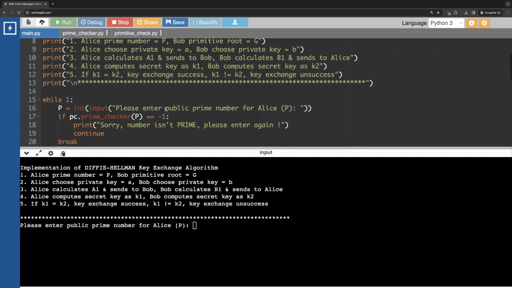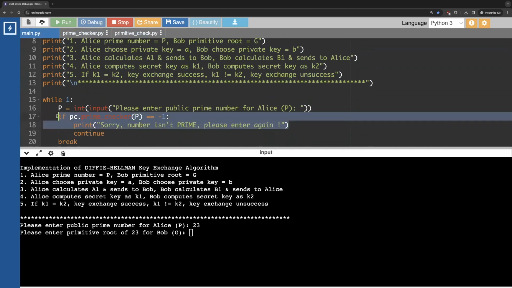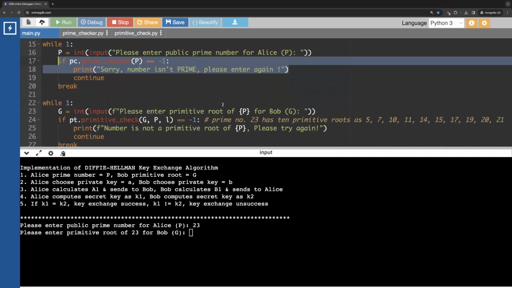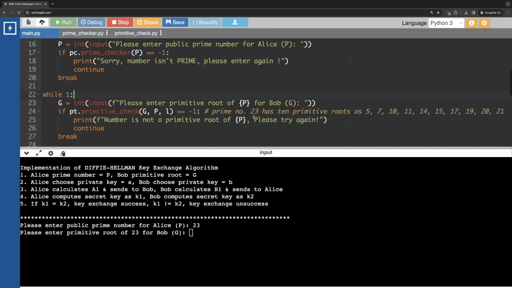Now the only thing is that please enter the public prime number for Alice. So here we have to enter the public prime number. So let's say enter 23, and then it asks for the primitive root of 23. If we don't enter, it will go ahead and check with the primitive checker which we have defined over here, but we have entered the prime number. For the sake of the comment, I have also put over here that the number 23 has 10 primitive roots. You can go ahead and learn more about the primitive roots later, but for now understand.